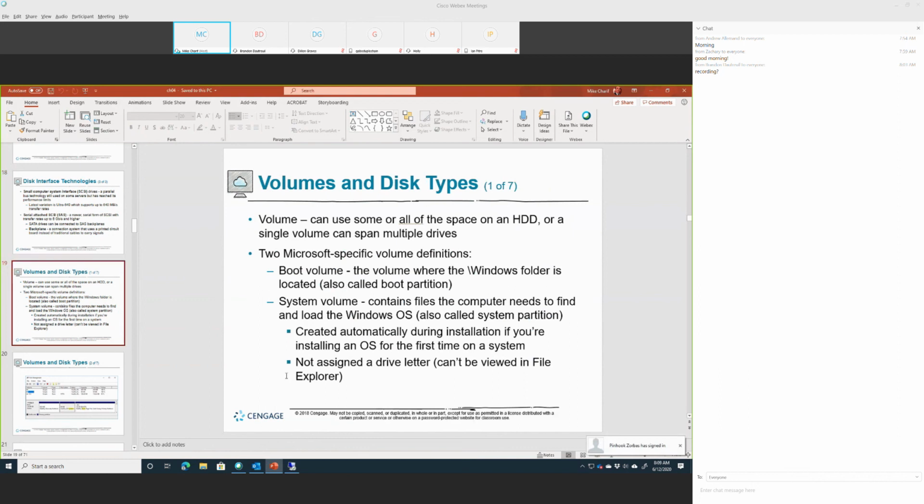So C, that's what you get. So we have the Windows folder, which contains all the files, and this is what we call the boot partition or boot volume. In the old days, we used to call it the boot partition. Now they call it the boot volume, which is the same thing. And we have something we call the system volume, or system partition.